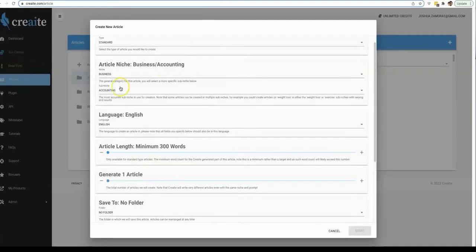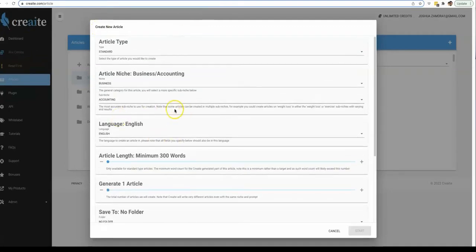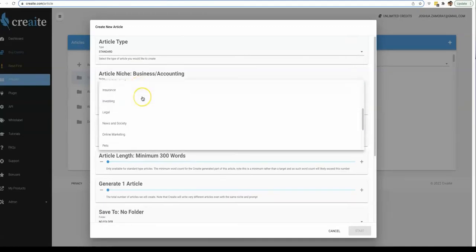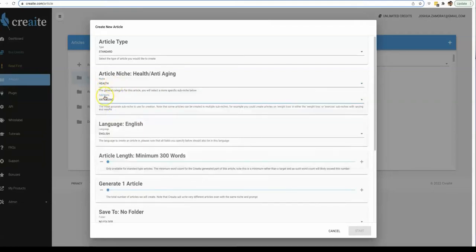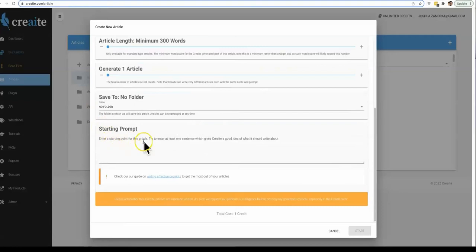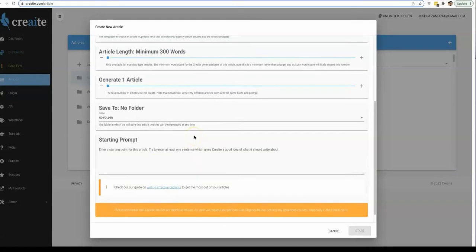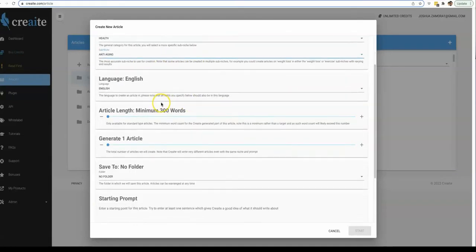So the biggest difference, if I come over here to 1.0, these are the settings for version 1.0. We were extremely limited on the number of niches that you could have content created for. We had these main niches here, and within each main niche there were the sub niches as well. So you had to come in here and select the niche, select the sub niche, and on top of that, you also needed to provide a starting prompt, at least one sentence, which gives Create a good idea of what it should write about. In version 2.0, we've completely eliminated all three of these options.